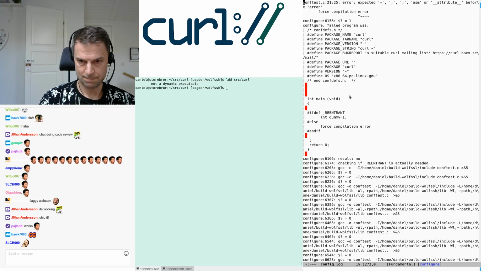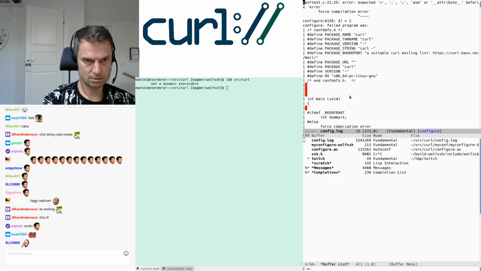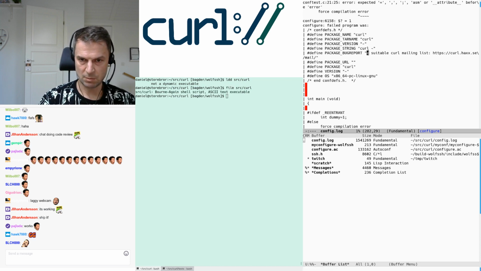But okay. Now why is it built statically? No, it's not built statically. It's the shell script. Oh wait, never mind. Let's ignore that for now. I'm going to fiddle more with the build going forward.